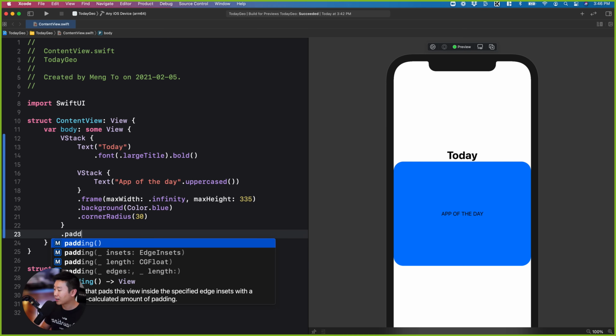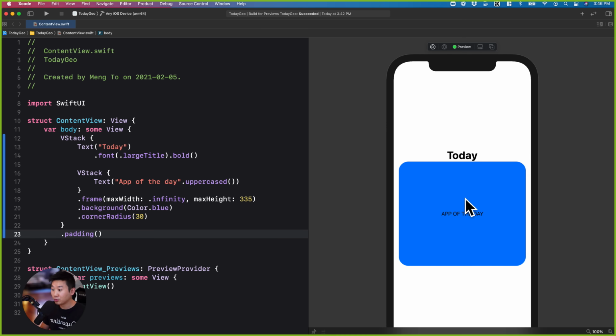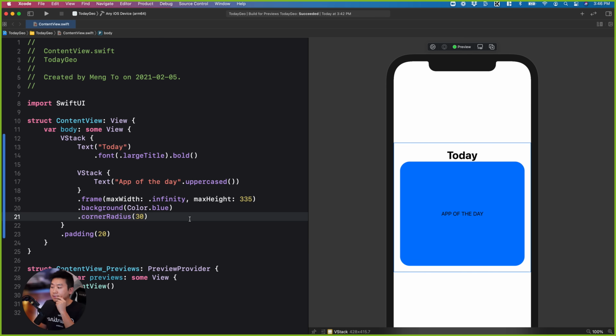First of all, let me add some padding, because without padding, it's just really ugly. So the padding by default, by the way, is 16. But if I wanted to set it just like the design, it's going to be 20.